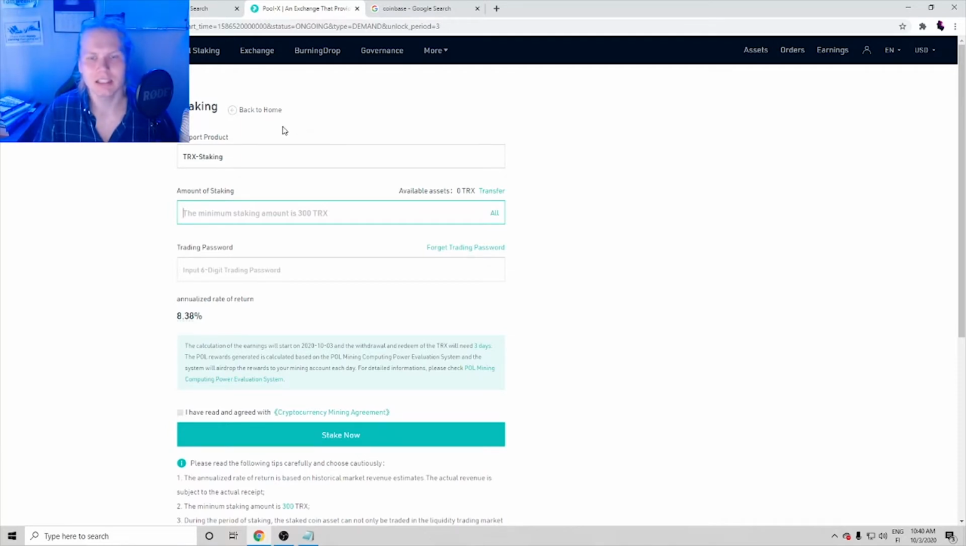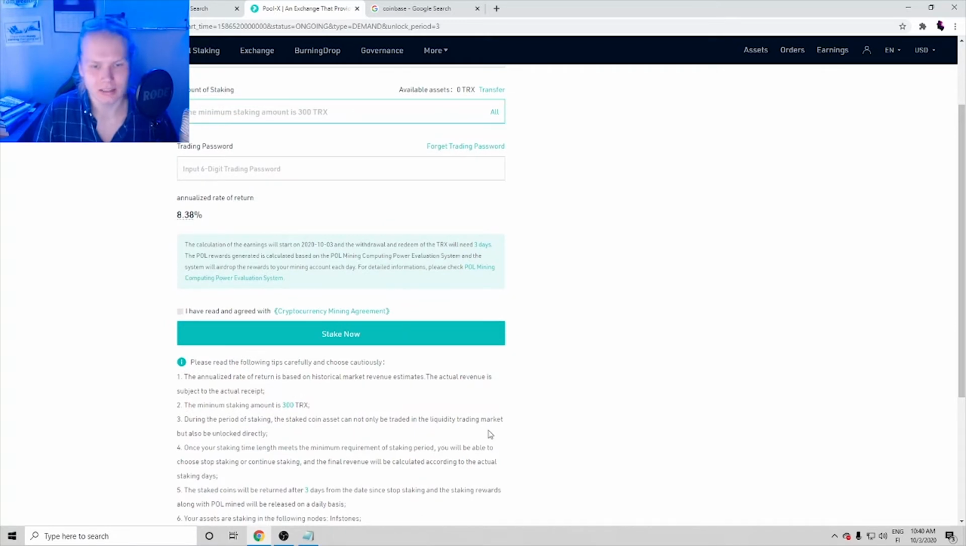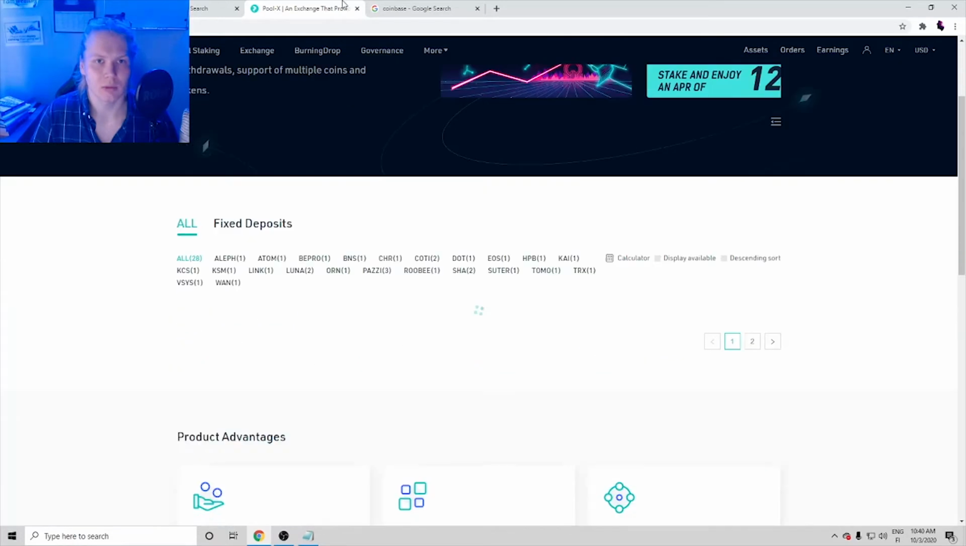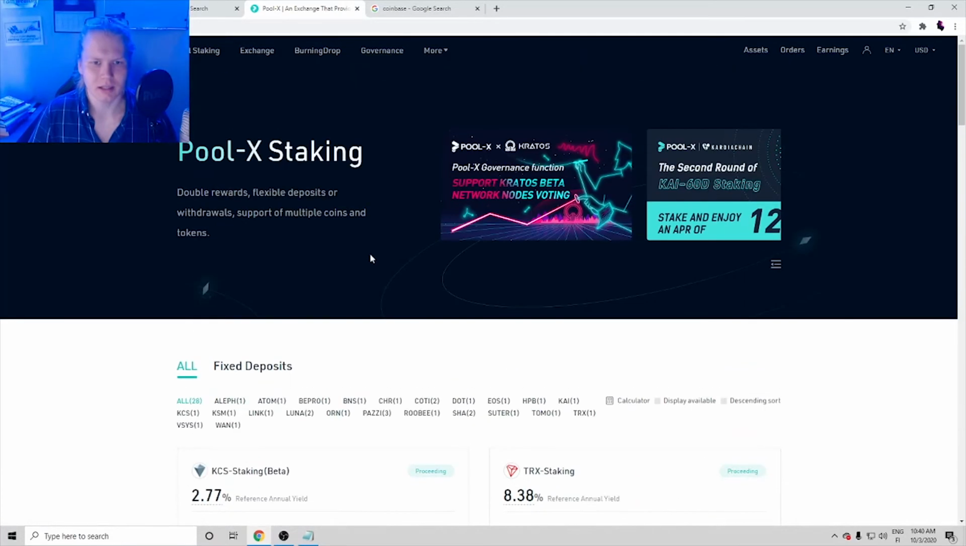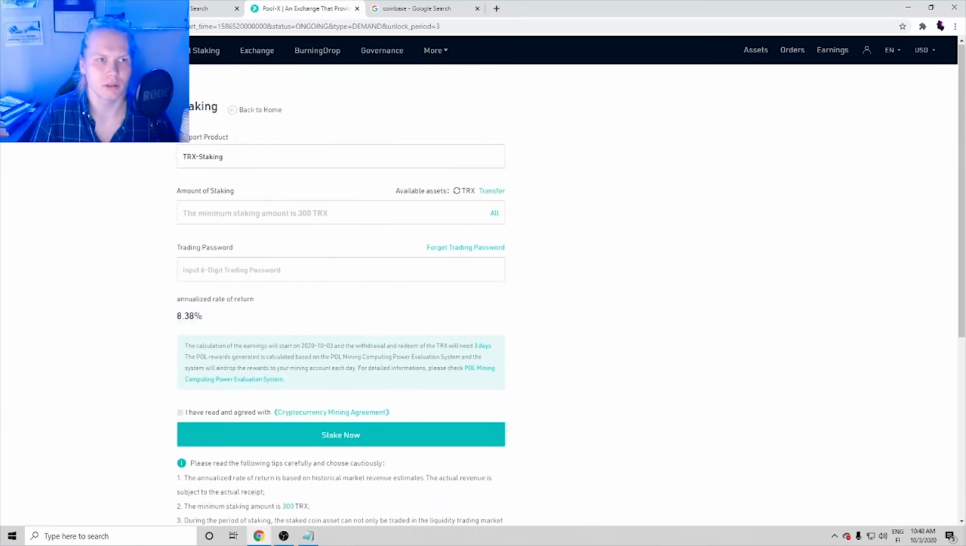Okay, but basically it works like this. You come here, put in how much you want to stake, and click stake now, and it will stake it until you stop it. Okay, so that's how it works. I'm going to go more in depth on staking, and I'm going to show you in other videos how to do it.